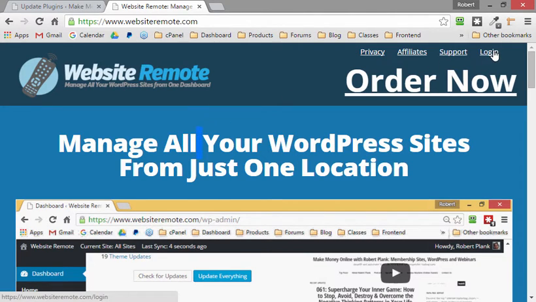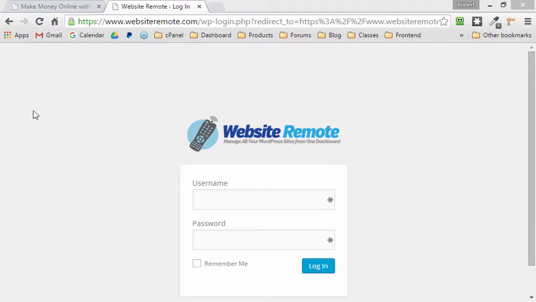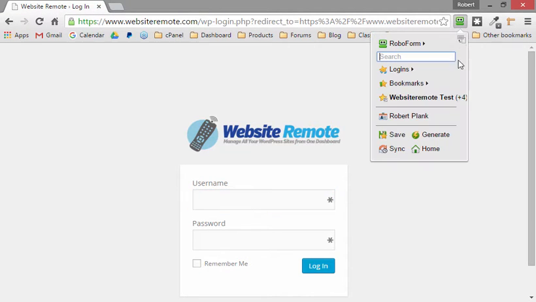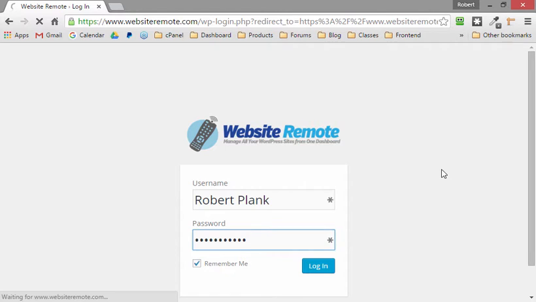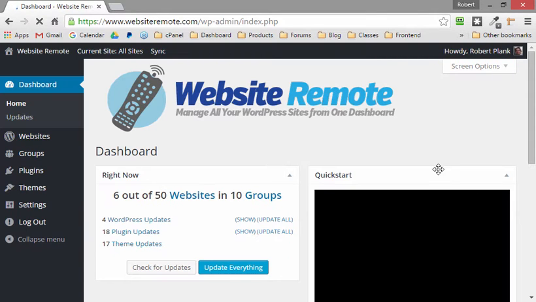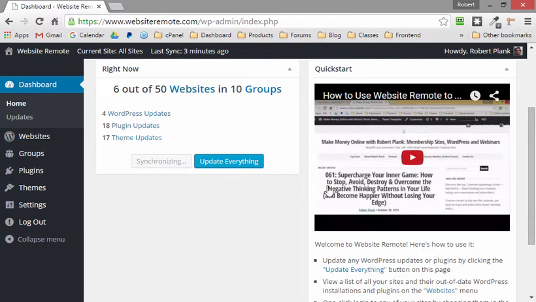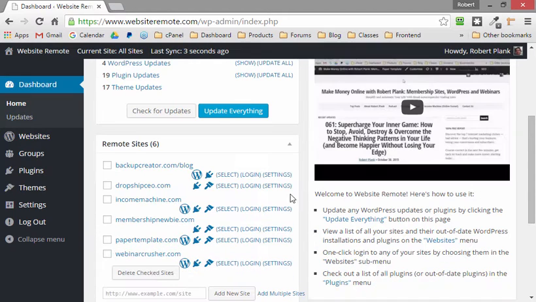So what we can do is go to click on login. Let me just close the other tabs. I'm logging into my Website Remote dashboard where I can see all of the WordPress sites I'm currently managing. Give it a second to refresh everything. So right now I'm managing these 6 sites.